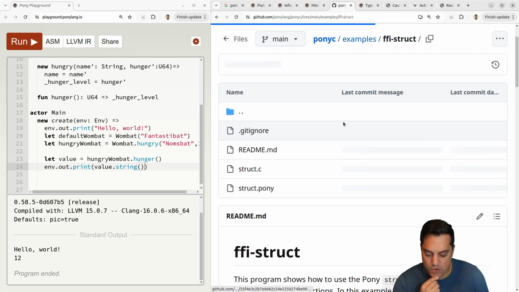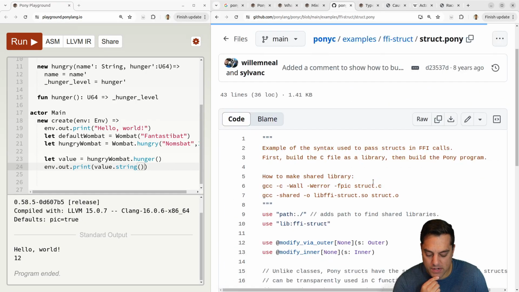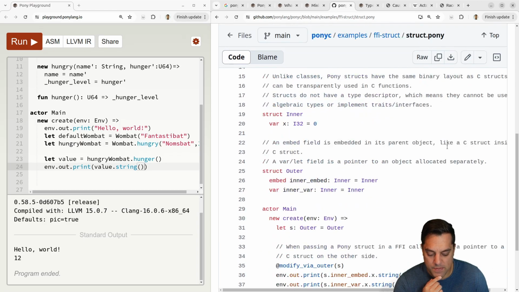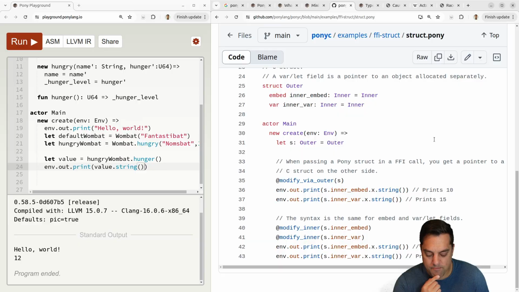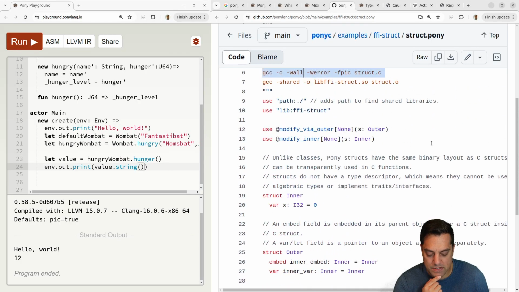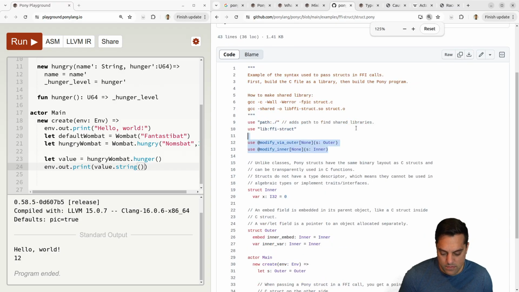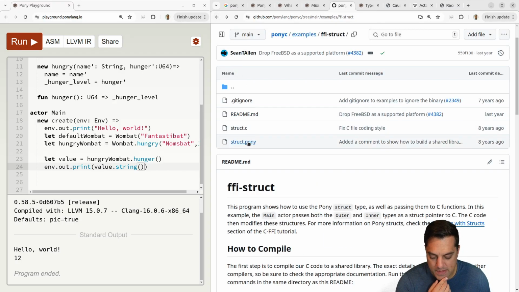Let's see. Okay, foreign function interface with structs here. This is all very nicely documented here. Path to the shared libraries. Let's see. Okay, so they're doing an example, compiling some C code or something. How do they expose it here? Let's just look at this last example here because I'm kind of curious.